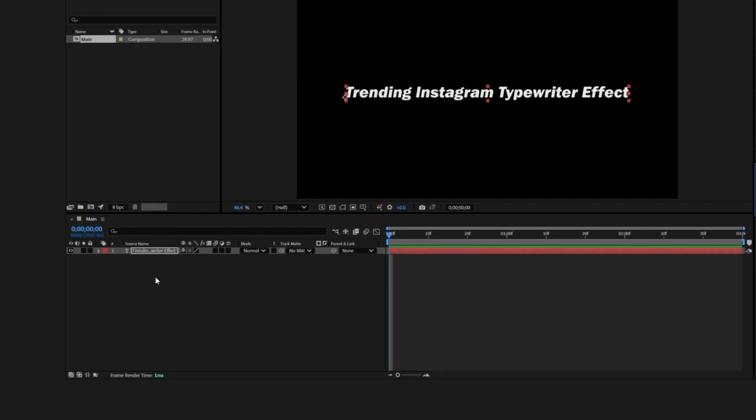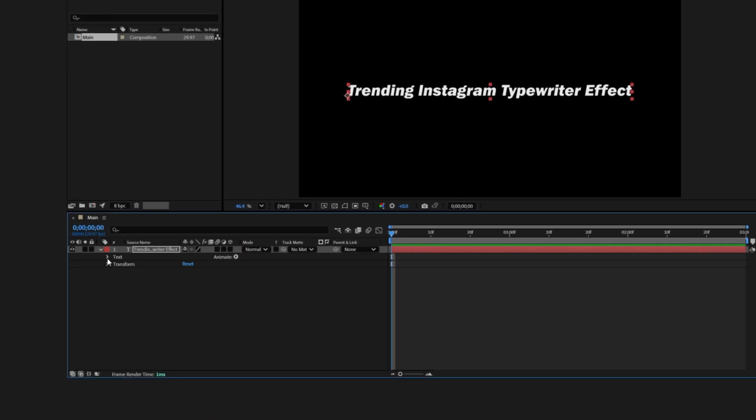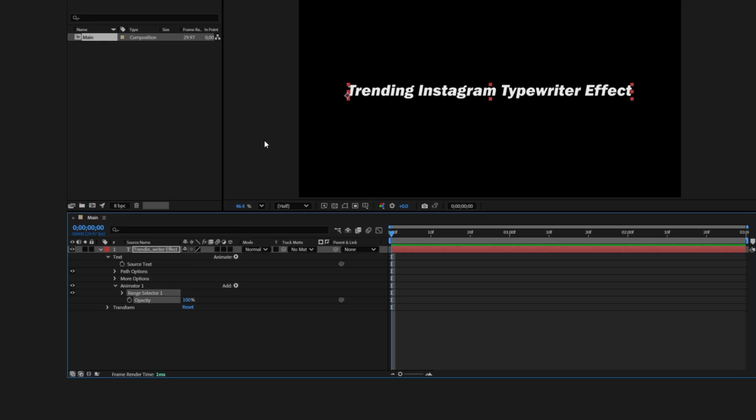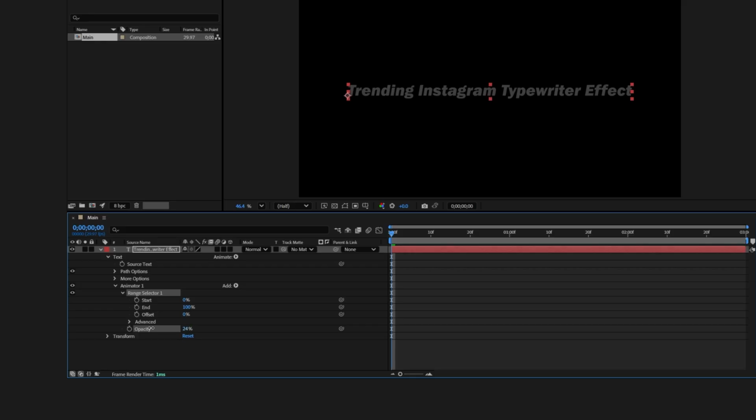Let's move on to the final animation by expanding the text layer. Click the Animate icon next to the text and choose Opacity. You'll see Opacity appear under Animator 1. Expand Range Selector 1 as we are going to make some changes. Start by changing the opacity value from 100% to 0%. Once you do this, the text in the composition will disappear.